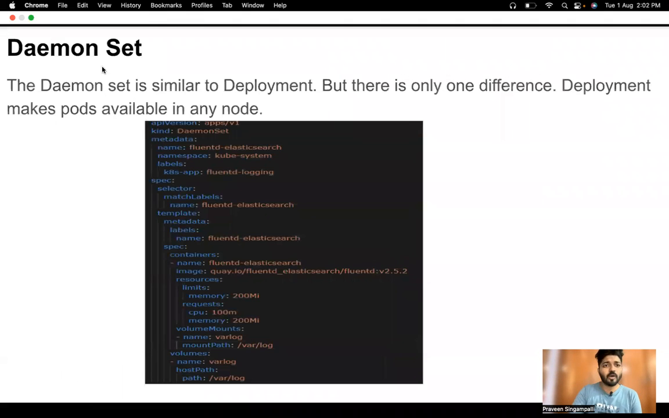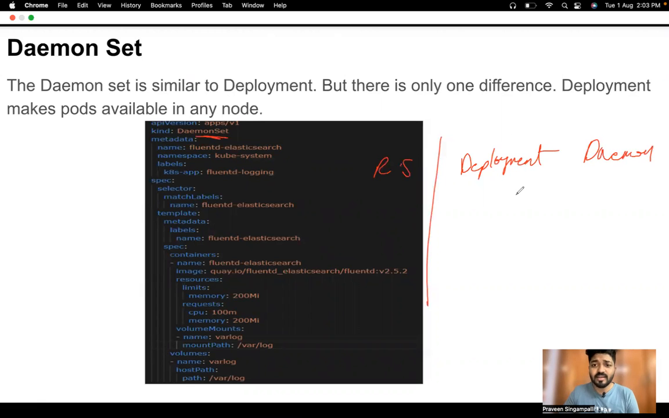Okay, daemon set, very, very important. Now, what is a daemon set? This is one more kind I am introducing. Now, kind daemon set, guys. What is the difference between deployment and the daemon set? Very important, guys. Replica set, daemon set, and deployment, they will ask.